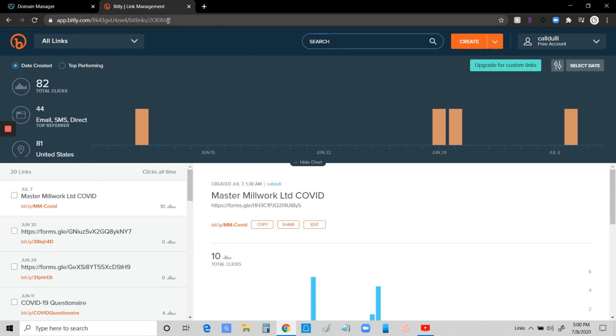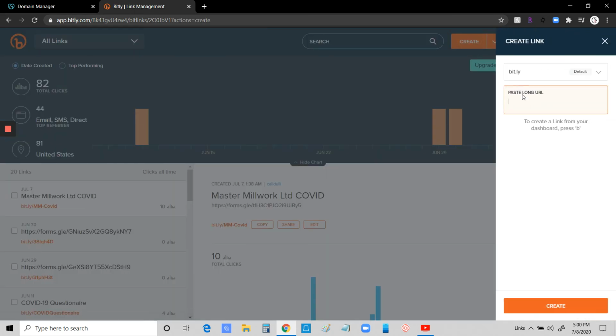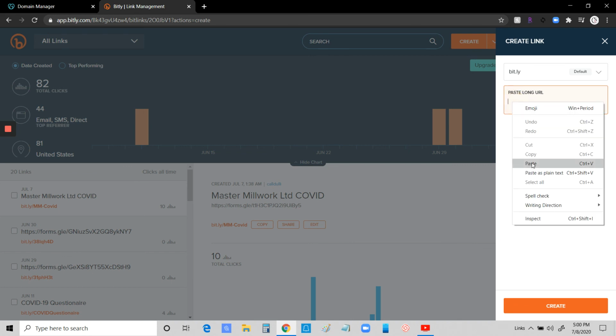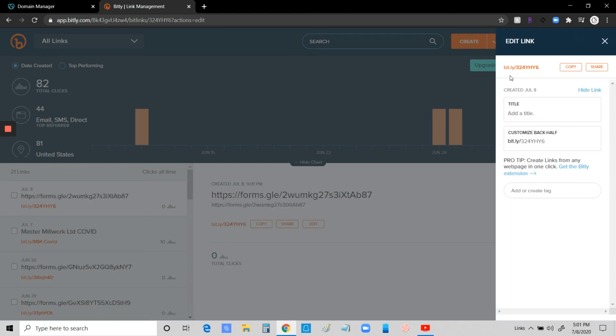Once you log into your Bitly account, at the Bitly dashboard, you'll see here is the button Create. We're going to click on Create. Now it says Paste Long URL. So that would be your Google URL. So I'm going to just paste it because it should still be in my clipboard. So I pasted it, and what it did was it automatically made it shorter for me.